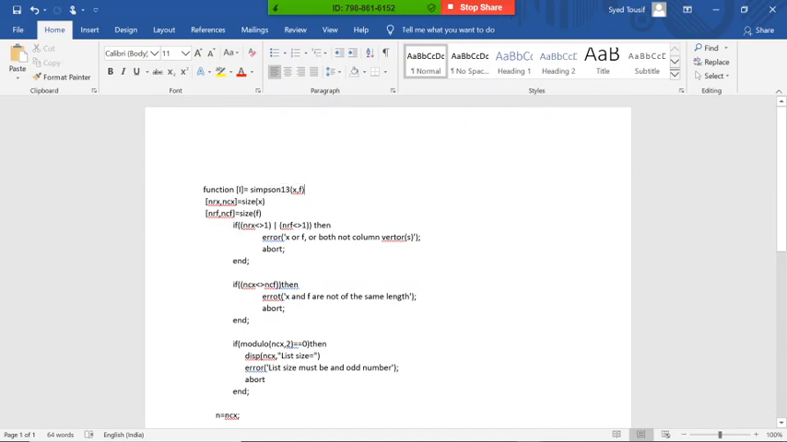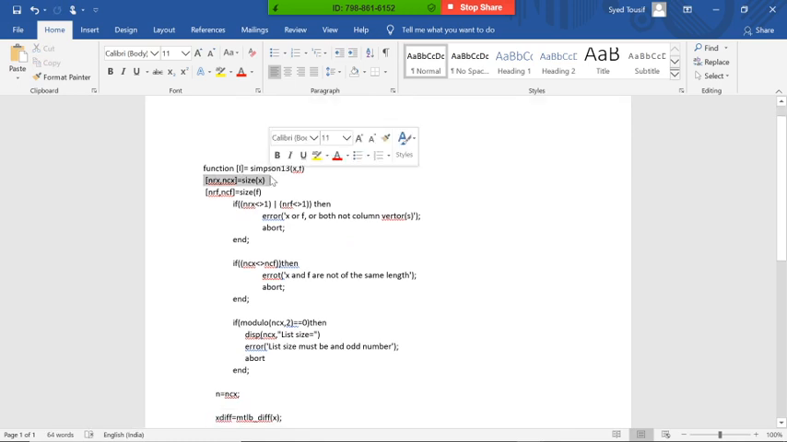Okay, the function takes two values, one is x, another is f. x is a vector of values and f is a function. After this function executes we have to return a value I, which is going to be displayed.